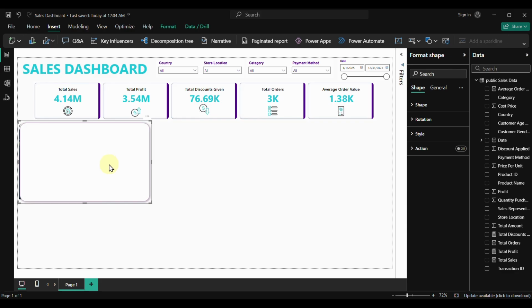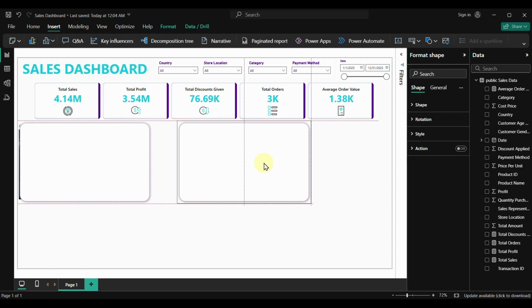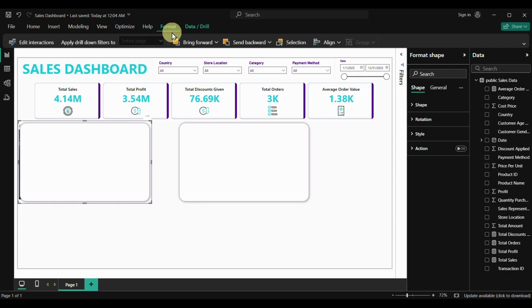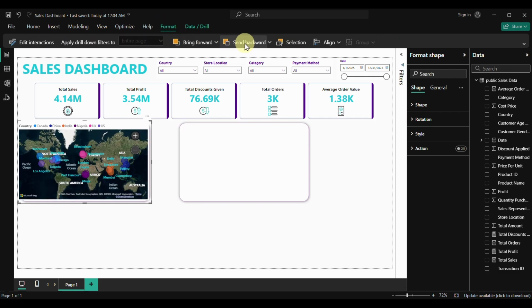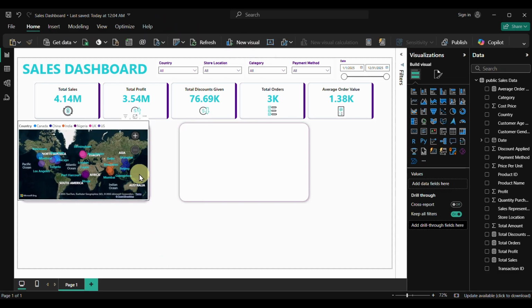Okay, so you click on it like this, and then you press Ctrl C, Ctrl V to copy. Now let's send this to the background. We go to format, we click on send back. So now it is sent back. You can click away for it to be effective.